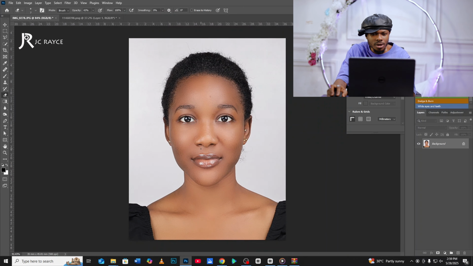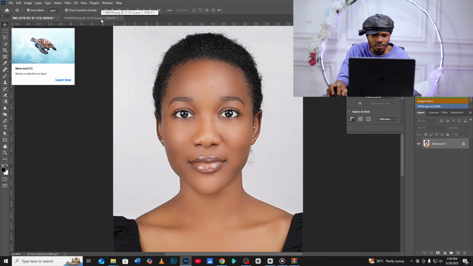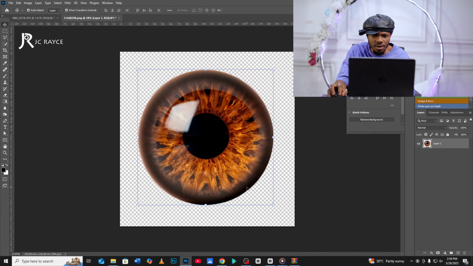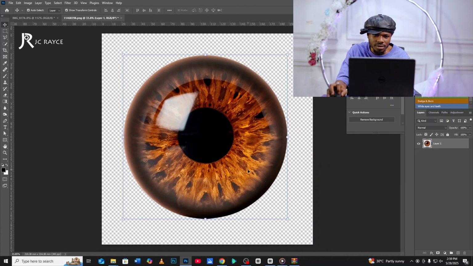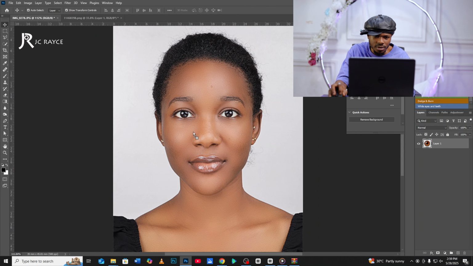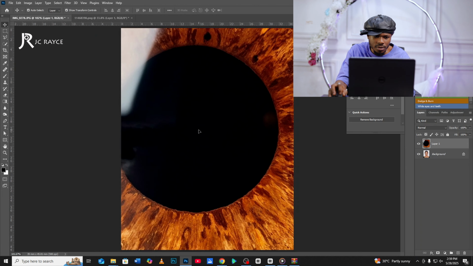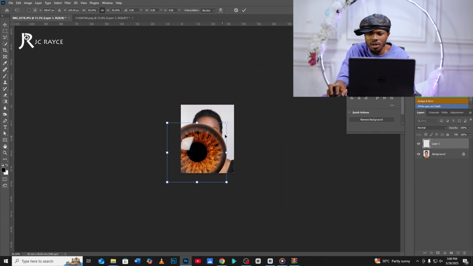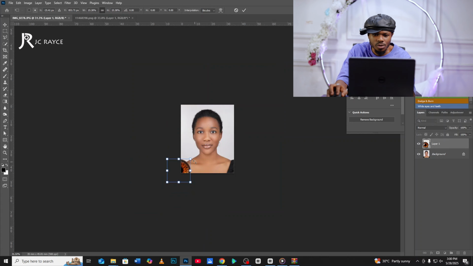Then you click on select and you go to the lens you want to use. Select the image, then you drag it to the image. Then you quickly adjust to the size of the image you want to use.